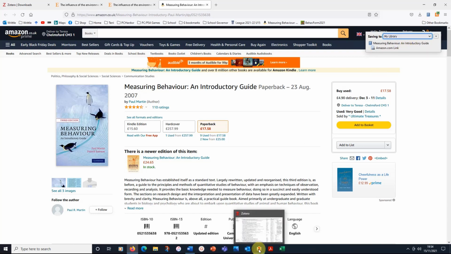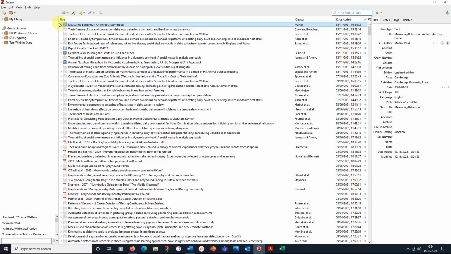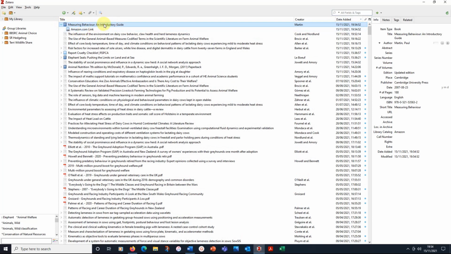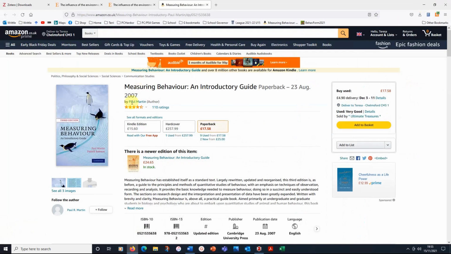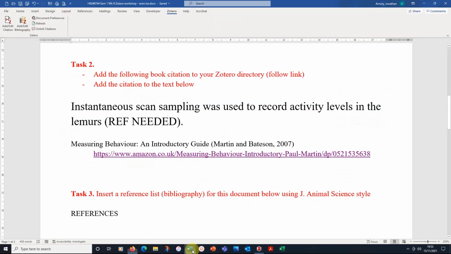Let's go and check in Zotero. There it is, measuring behavior. Classic text for animal behavior. Those of you interested in behavior will be citing that a lot. Okay, so it's in there. All the details are correct. I've got the place of publication. I've got the publisher there. I've got the updated edition in there. So I'm going to minimize that. I go back to my exercise.